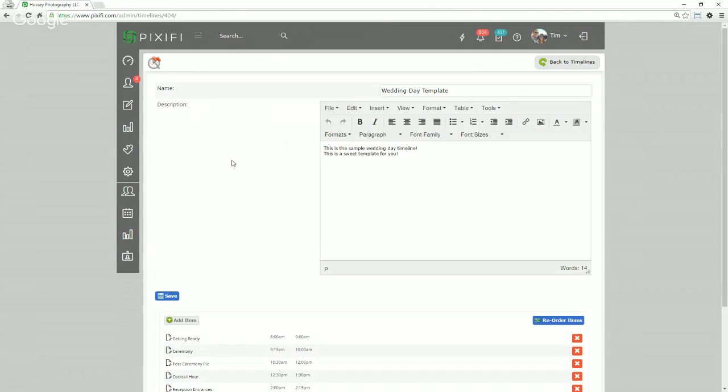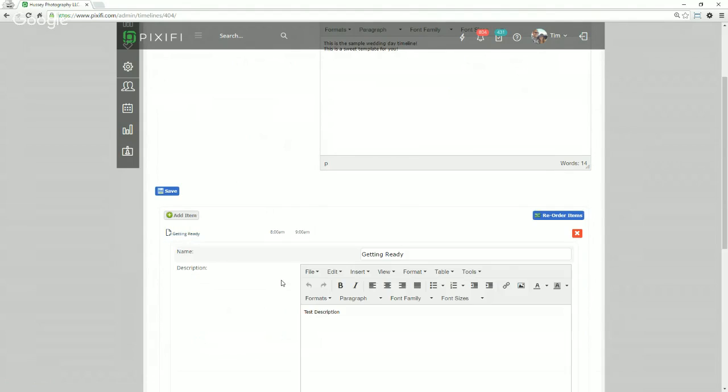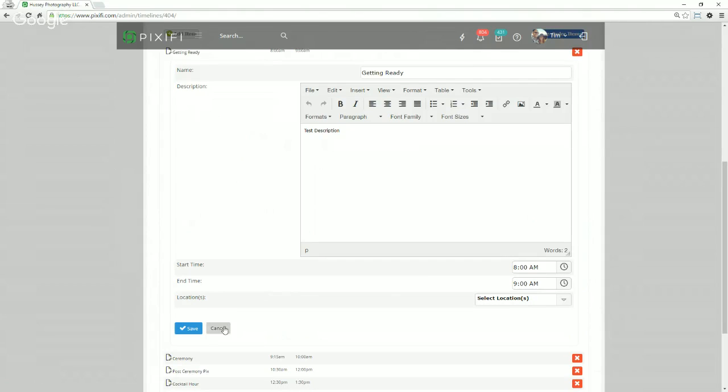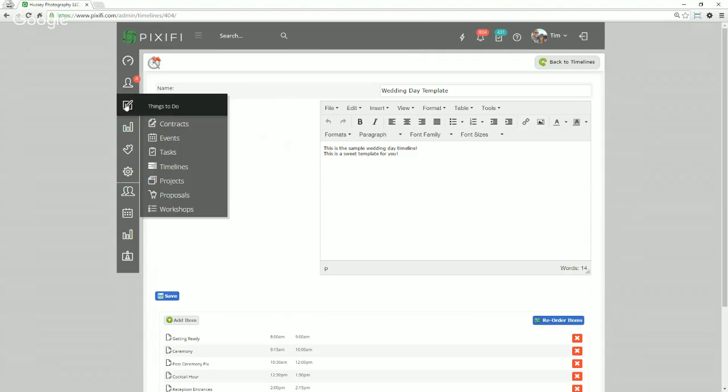So in this case, a wedding day timeline. And basically you just give it a name and a description, and then you add the different items of that day that are typical, because this is just a template. So you can set a little default start and end time and build it all out how you would normally do a timeline for a day of a typical wedding.